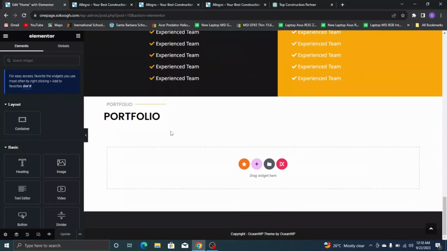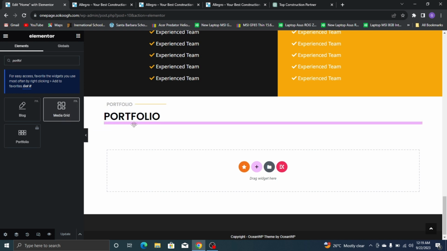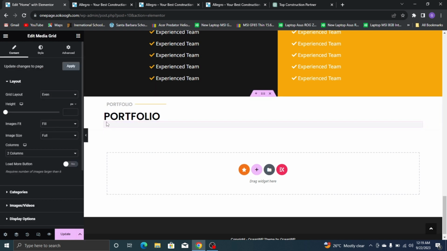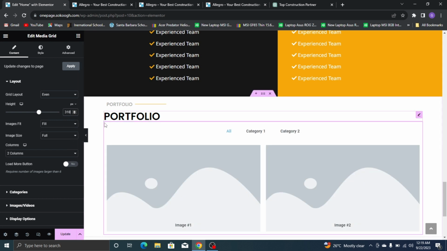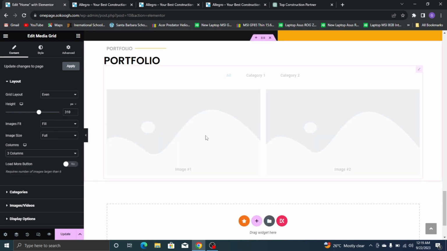Alright guys, so to build this block, go to this side of the Elementor page builder, click here and then type in portfolio. I think it's Media Grid that I'll be using. So drag Media Grid under the portfolio over here. Then over here change the height to 310. Then change the columns to 3 columns like this.